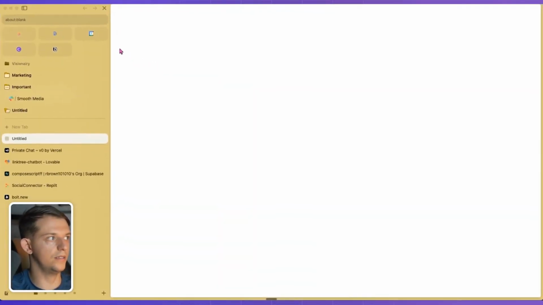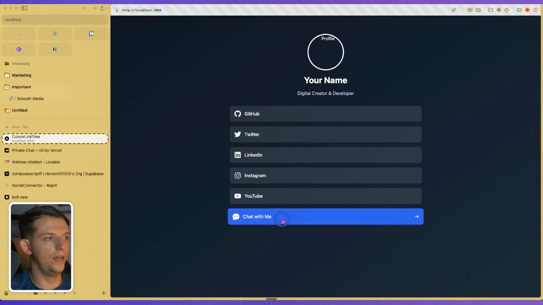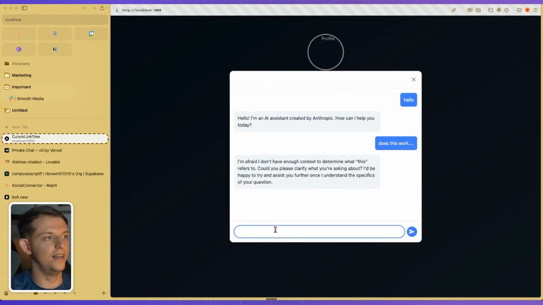If we go to Cursor, we can see that we have this localhost 3000. Let's go ahead and click on this. So now we have Cursor open, and I'm going to rename this to Cursor Link Tree. And now we're going to hit chat with me. Let's see if this works. Hello. Does this work? It seems like, okay, so the AI chat does work.